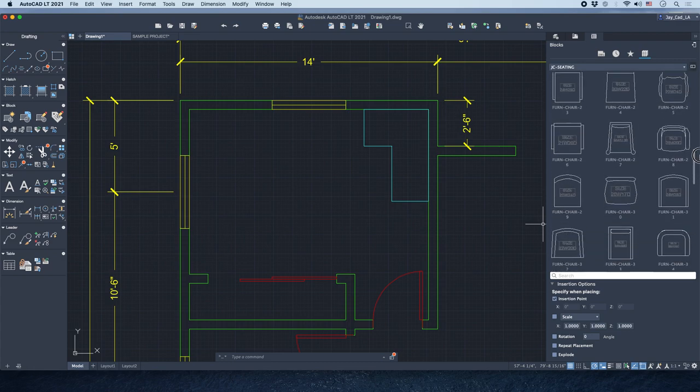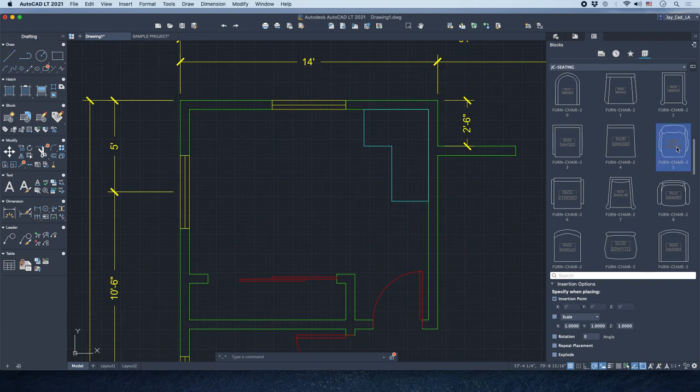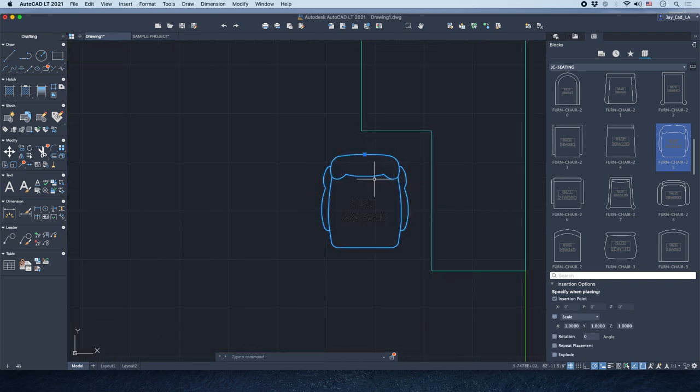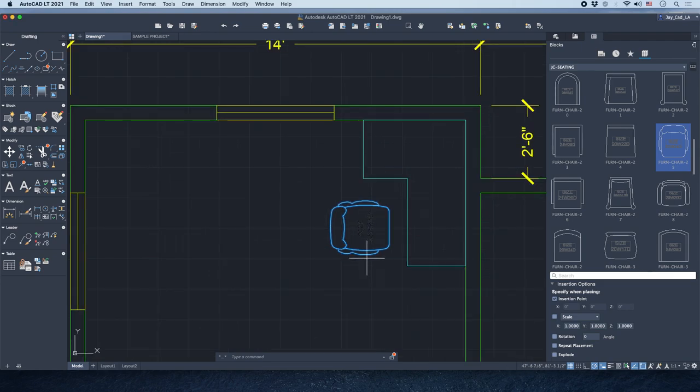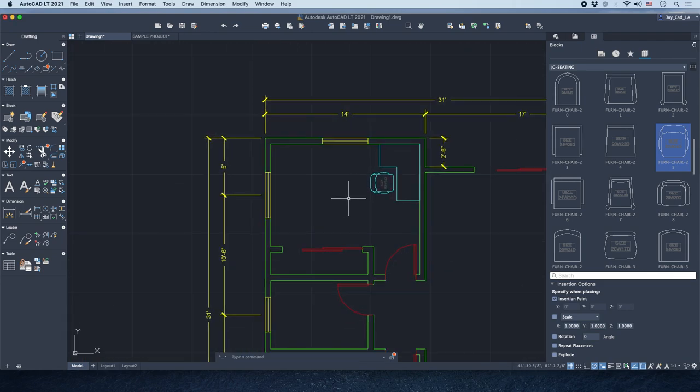Then I'm going to go through this list of chairs. Let's see, I want something like this. I will right click on this block and choose insert in drawing. Then I will drop it here somewhere, and then I will rotate it. I'll do the rotation kind of from the middle. And here we go, we have this chair beside the desk.